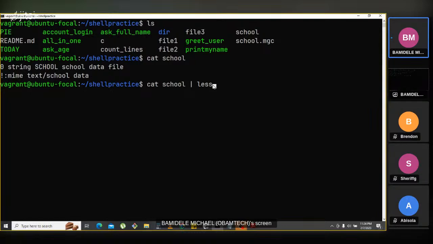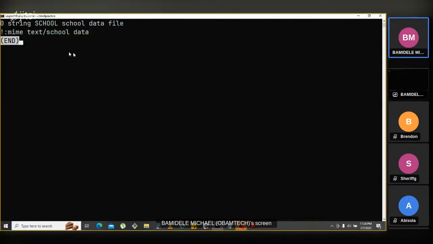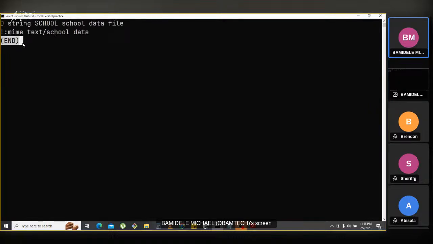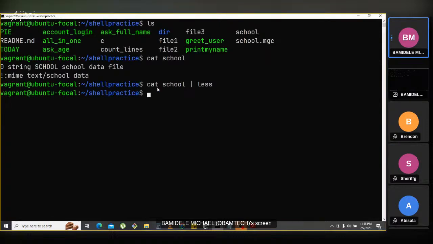So if I run this now, as we know, the less command is for reading files or displaying files in a paginated form, as if it is in pages. You can see the content of school has been opened, and we have an end here. To always go out of the less file, we use q. The concept of the pipe is that you can pipe as many commands as possible.